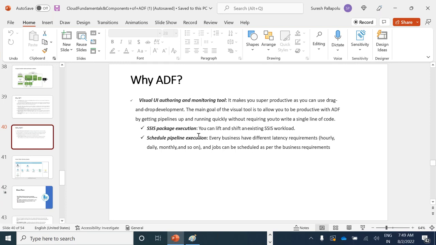Every business has different latency requirements. They want to run their pipelines at specific times, right? Your customer requirement may be to run your pipeline every day at 6 a.m., for example, right? You have to schedule accordingly. They will share all this information with you, and based on that, you can take action.